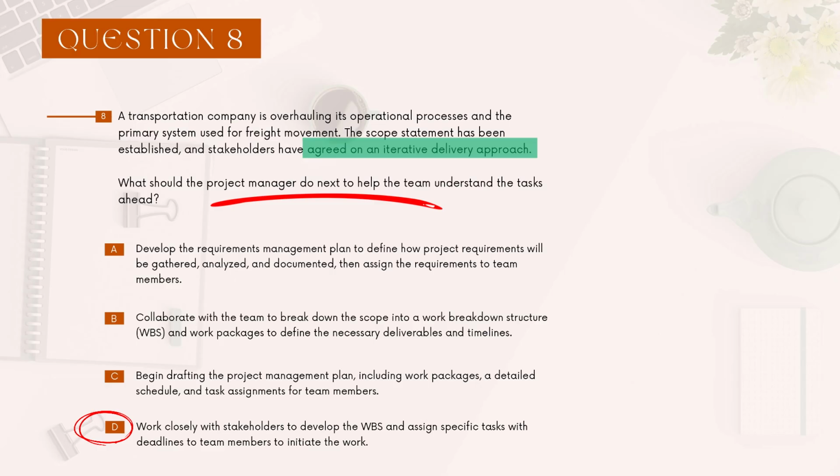I'm not going to change it because I really believe that, number one, this is a great learning experience. In the question, we mentioned something. We want an iterative delivery approach. In the answers, all of these answers are what? All of these answers seem like they're predictive. Develop the requirements management plan to define how project requirements will be gathered, analyzed, and documented, then assign requirements to team members. That sounds very predictive, right? You're talking about a management plan. You're gathering all the requirements. You're not taking an iterative approach. You're having everything in front of you.